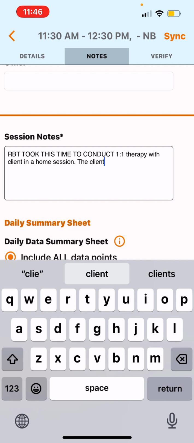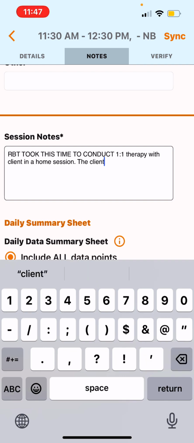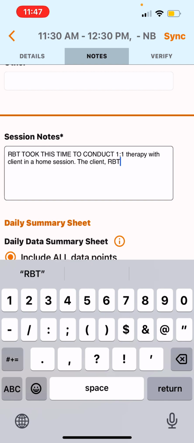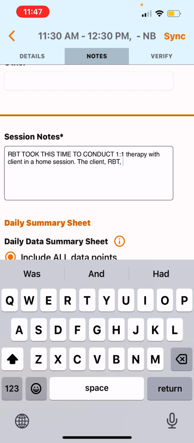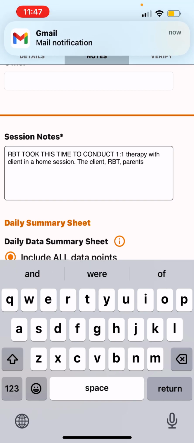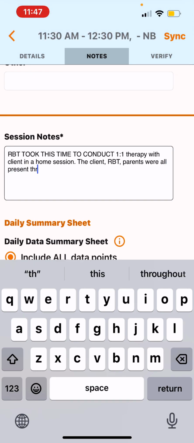The client, who was all there? The client, RBT, parents were all present throughout the session.